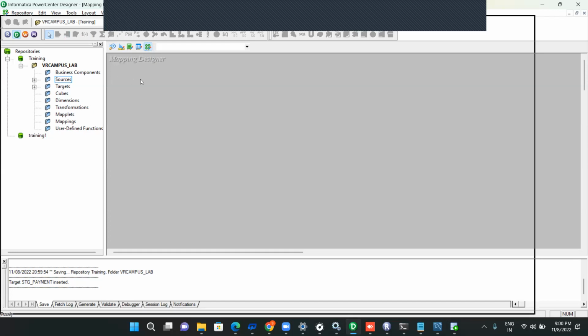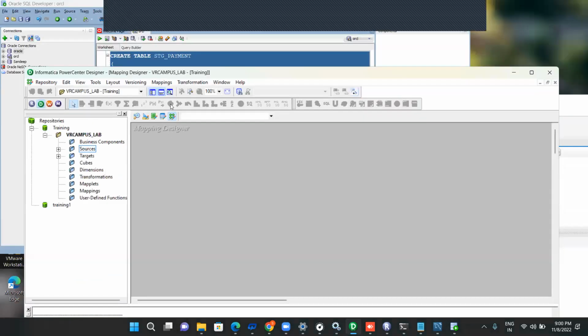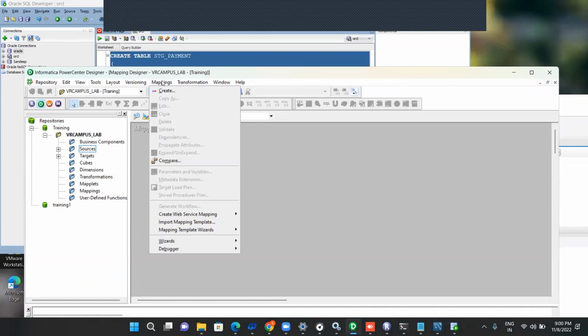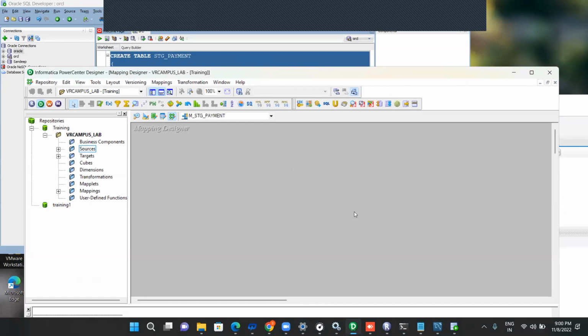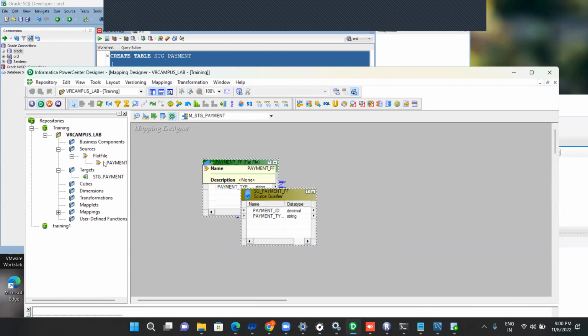To build a mapping, I have to go to the mapping designer. Now go to mapping, create, always use a meaningful name, m underscore. What is the table name? Stage payment. Click on OK. Now, where my sources and targets are getting saved, the metadata will get stored on the left side in these folders. As this is a flat file, it will be saved in the flat file folder. So just click and drag it.